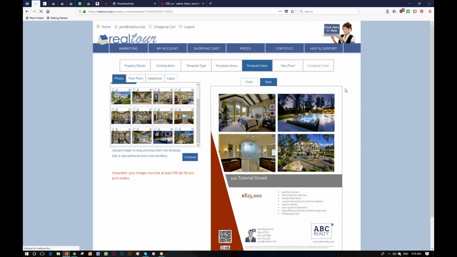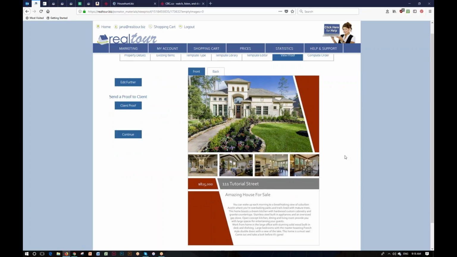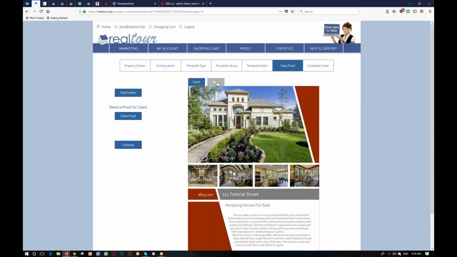View proof, exact same scenario. It's a little slow. There we go. So same scenario as the e-flyer. I can look at the front, I can look at the back, I can edit further, I can send a proof to my client. So it's like, are you happy with this? Because I'm going to print these. When I'm done, I complete my order.